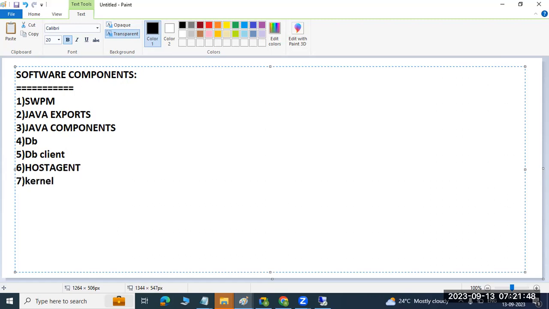So these are the things we have to do. We have to update it in the systems here: SWPM, Java exports, Java components, DB client, the host agent, and the kernel. So these are the things we require to install the systems here. Kernel, host agent, DB client, right?